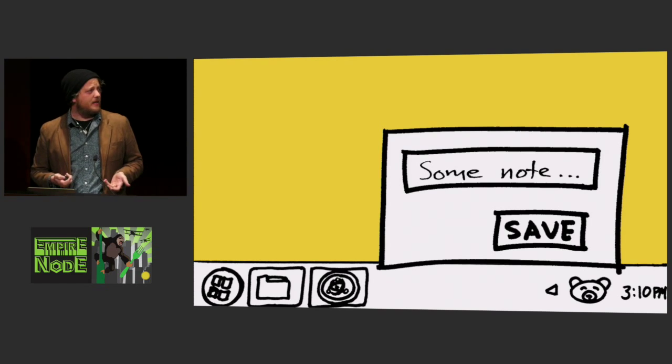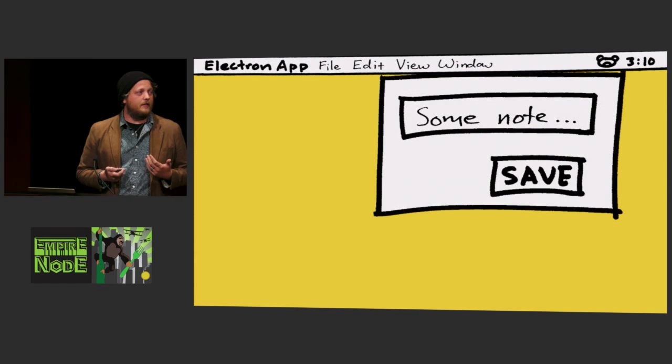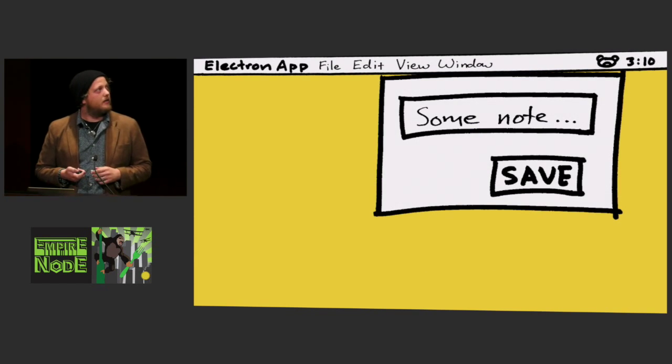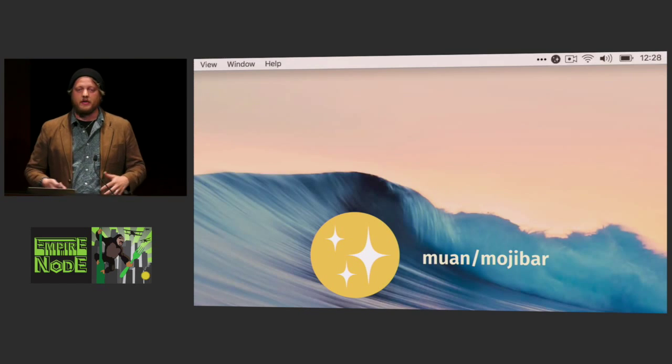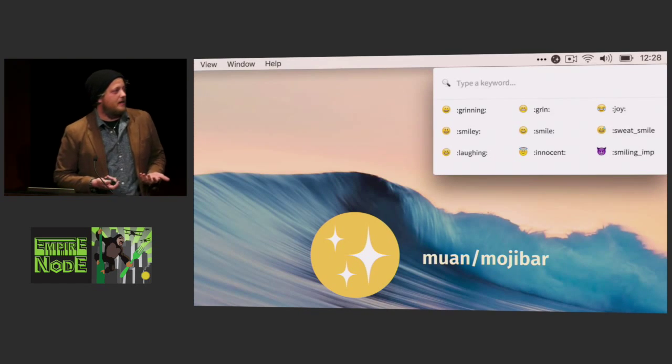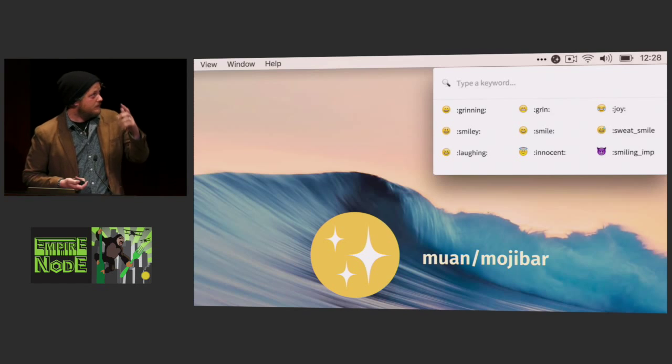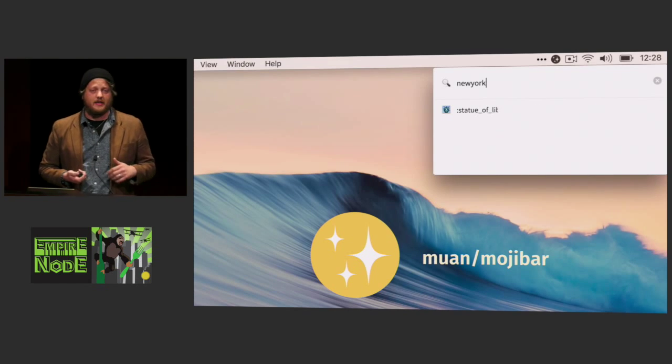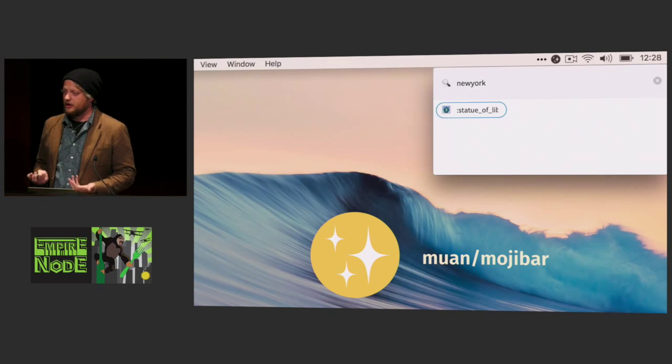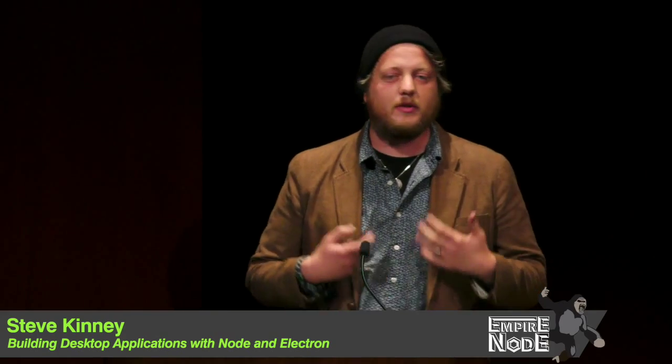And like I said before, we can make small menu bar and system tray applications that live up top or in the bottom of our operating system and don't need to have a full browser. One example of that is a really great app called Mojibar, which lets you do the very important task of finding the right emoji, right? And it gives you the GitHub code for whatever you're looking for in this case. The one that really expressed how you feel about that pull request.